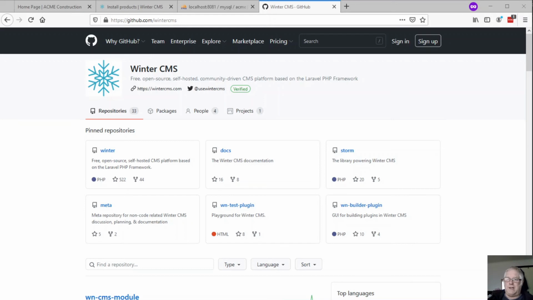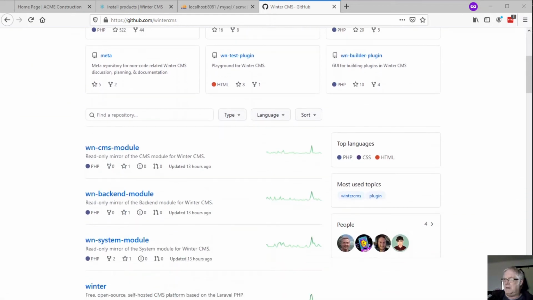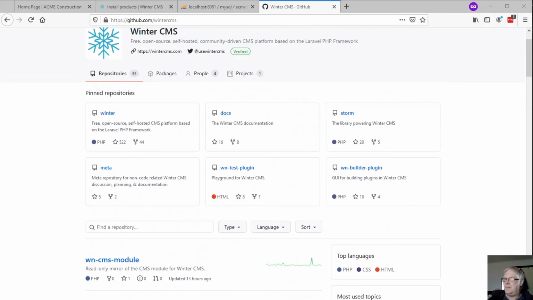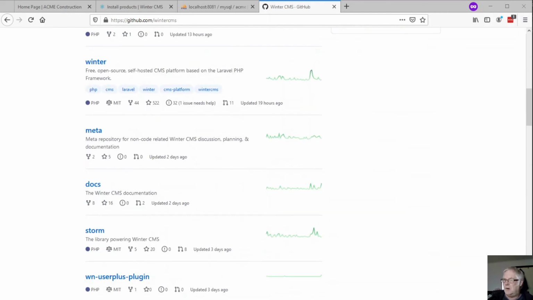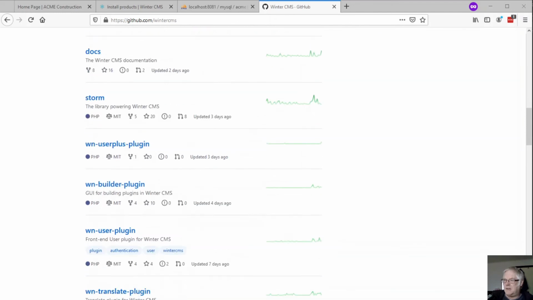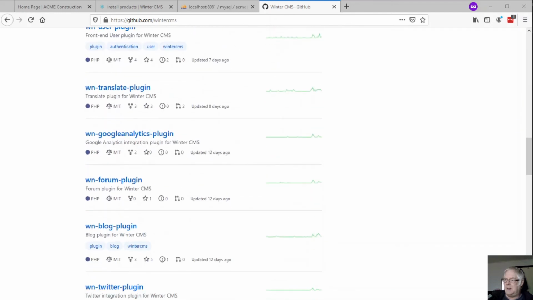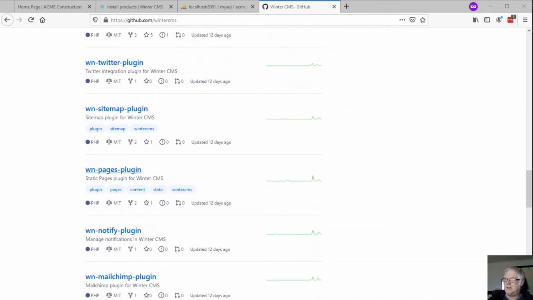If we check Winter's GitHub page, we'll see here there are a list of different plugins and modules and what have you that we can add into it. And the Pages one, here it is, does in fact exist. In fact it was updated 12 hours ago. So what we'll do is we'll just install it using the command line.